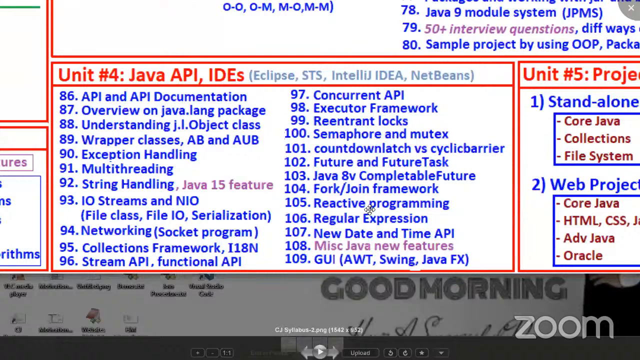reactive programming. And next, regular topics: for validating the input data, regular expressions; to perform different operations on dates, the date and time API; and remaining features up to Java 15, miscellaneous Java features, that also you have to list out. And finally, you conclude with a GUI based application. So these are the topics you have to learn as part of Java API, Unit 4.